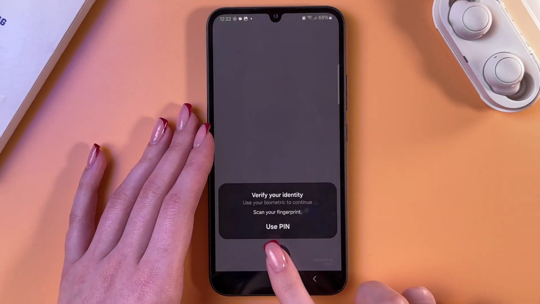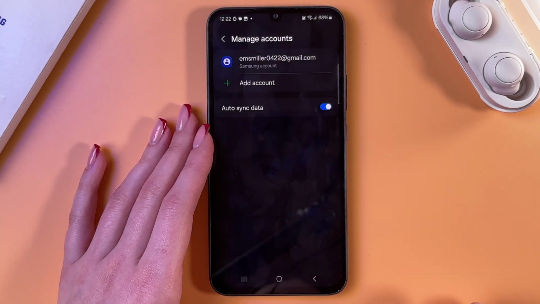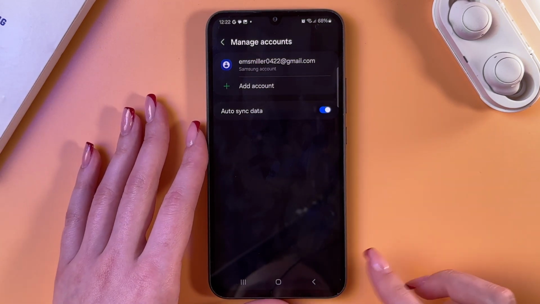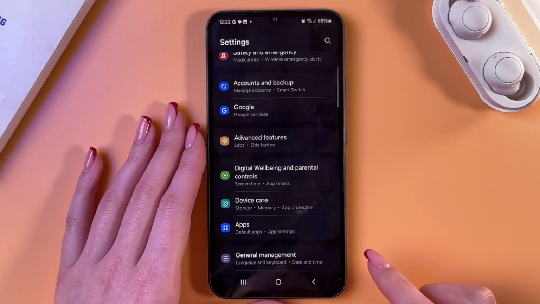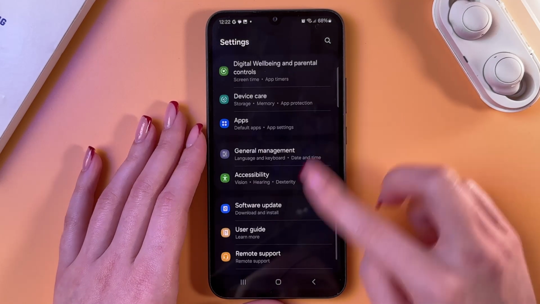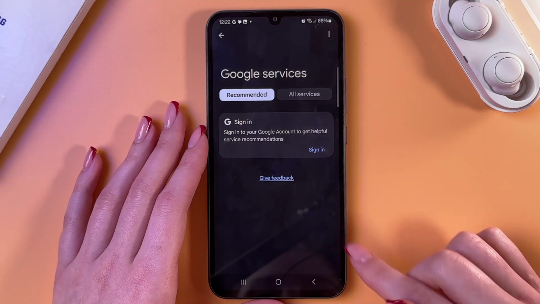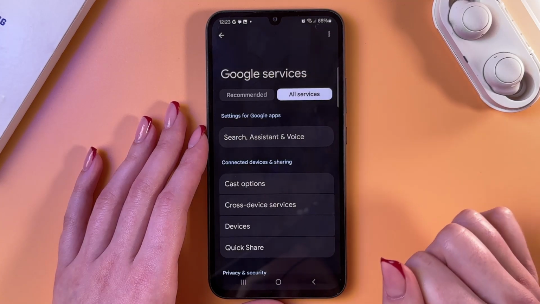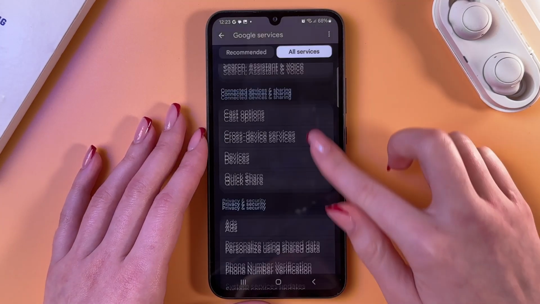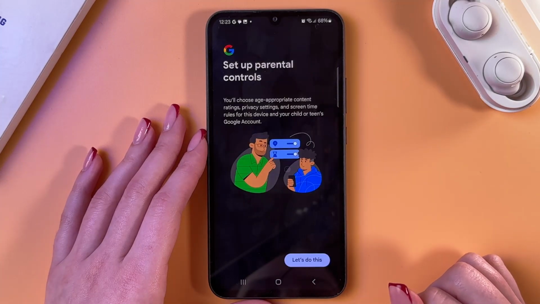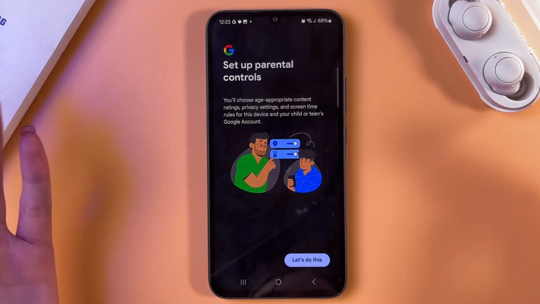Now tap the OK button and after that, either fingerprint scan or just enter your PIN code or password of the phone. Now we need to find the Google tab and after that here you can see the sign in option, but you'll need to go in the all services and scroll till you see the parental controls tab. And now we need to set it up first.